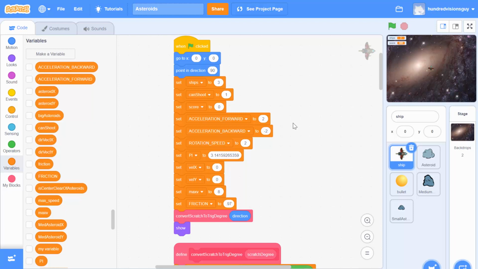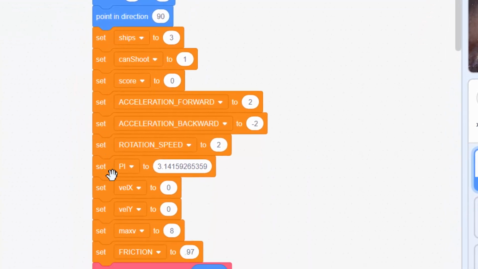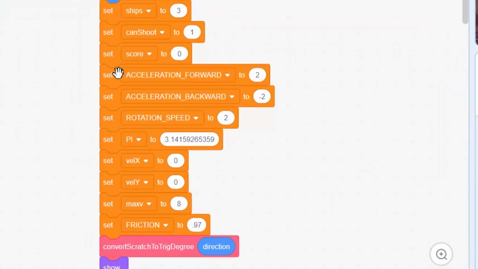Okay, the first thing you're going to want to do, if you've been following along and you have your Asteroids game, it's time to refactor. It's time to rethink your code and do some serious changes. So the first thing is we want to keep the ships, the can shoot, and the score. We're going to keep that as is. And all these other variables are similar to ones we've had, but were ones that we are going to use.